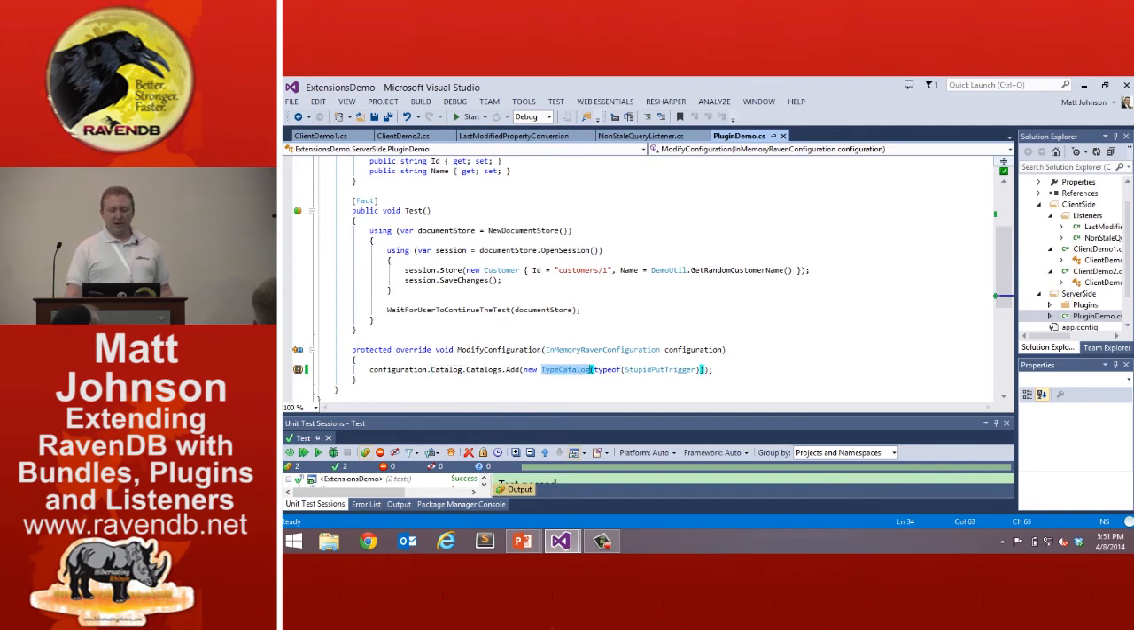I could just as easily put this in its own assembly, drop it into a folder, and scan for that assembly. There are lots of ways to build MEF catalogs. All I'm really interested in at this point is that I've got one class as one plugin. I don't want the bundle wrapper.